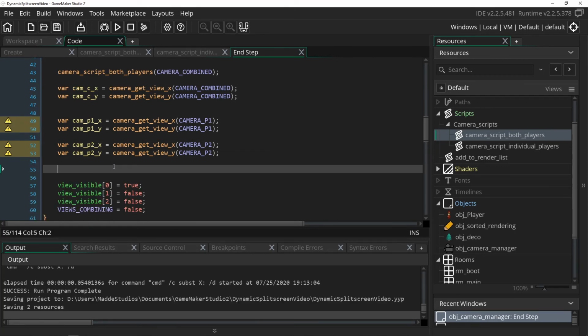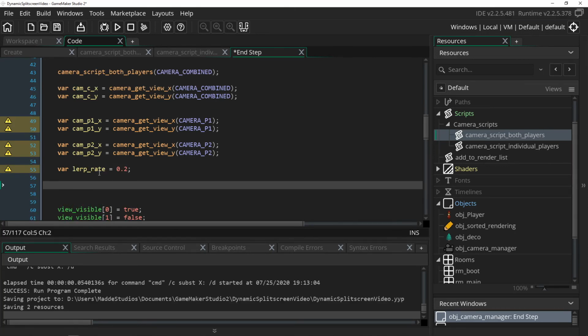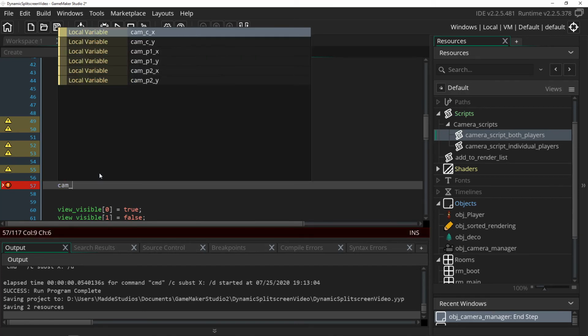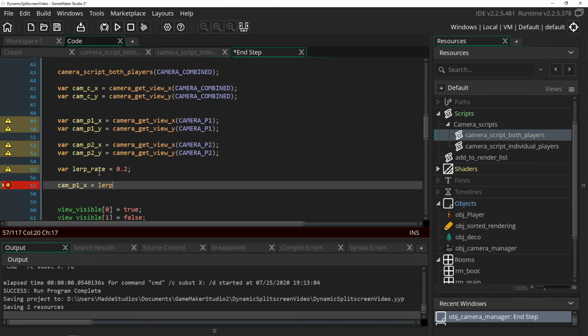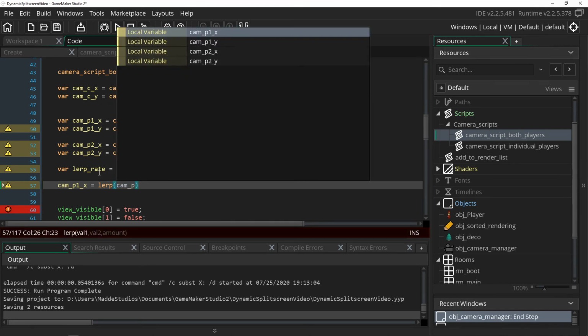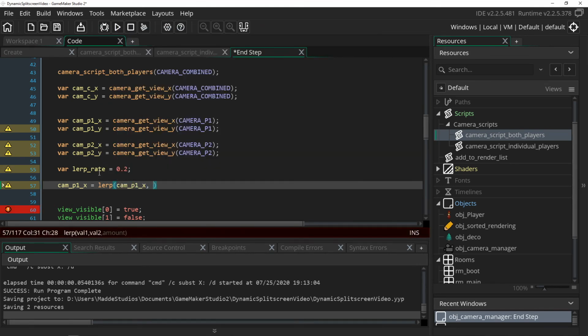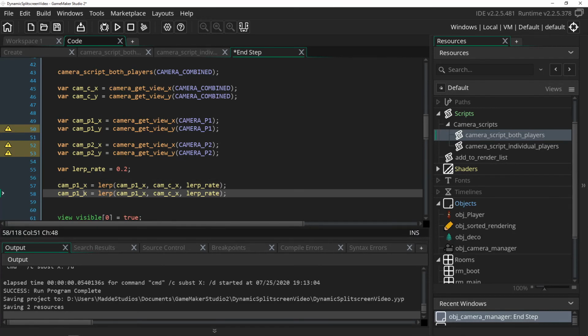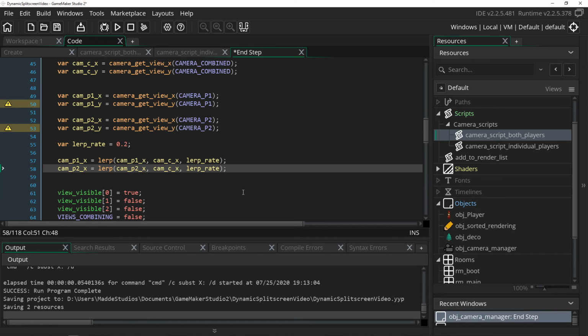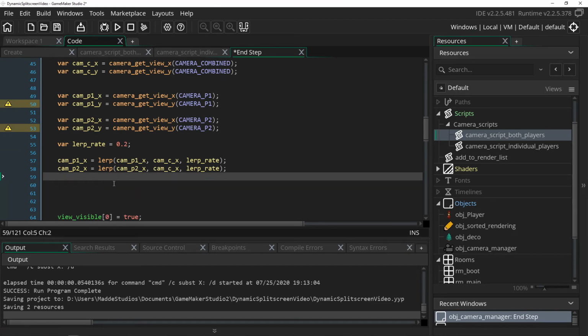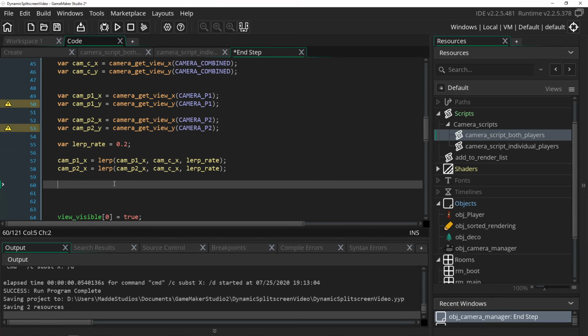Okay, cool. And then I need to move them. We will lerp these things. We will lerp them straight up. Lerp it from its current position to where the combined position should be by lerp rate. Both P1 and P2 x's are the same, or they go to the same position. And then last but not least, it just needs to lerp the Y positions.